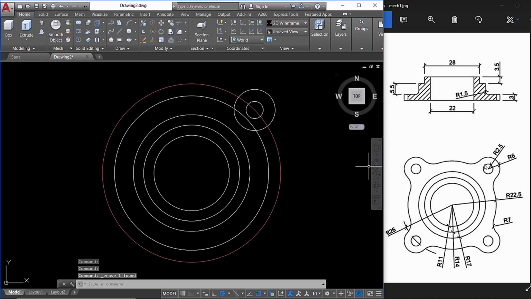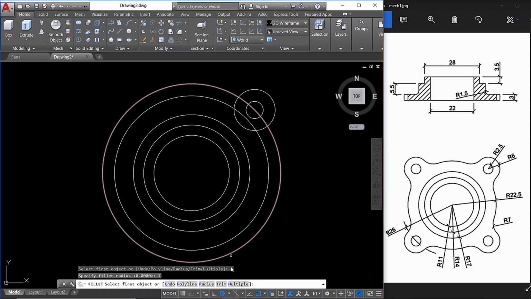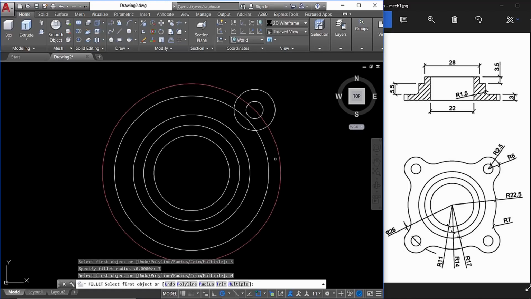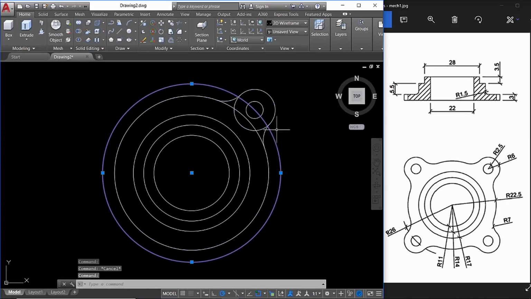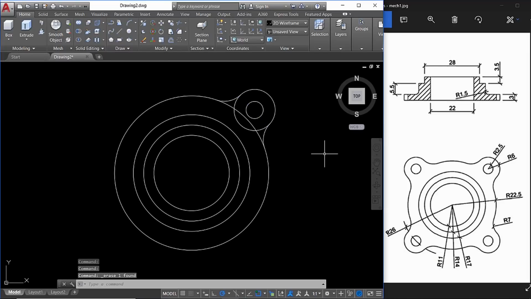Next I'll perform this fillet, and this fillet radius is given as 7. So I'll go to the fillet command, go to the radius option and give a radius of 7 units. Then go to the multiple option since you want to perform two fillets. Now this is the first object to be filleted, second one, first and the second one. Now you have got the fillet. Once the filleting is done, you can erase the circle since it is used for construction purposes.